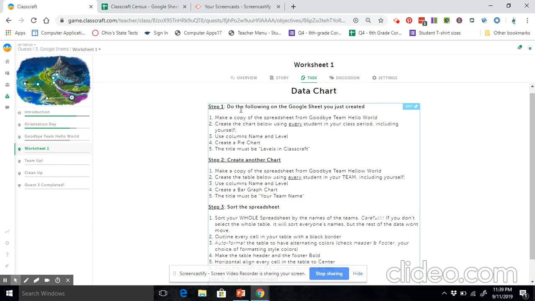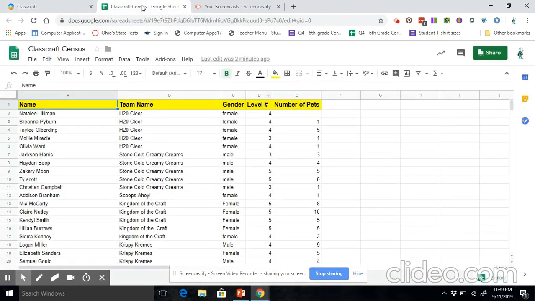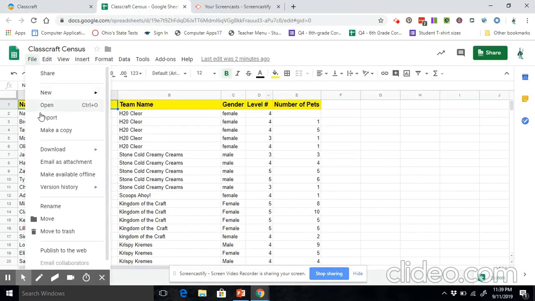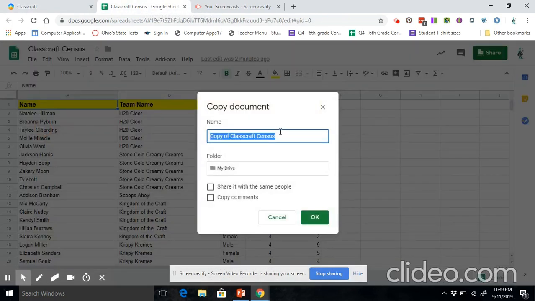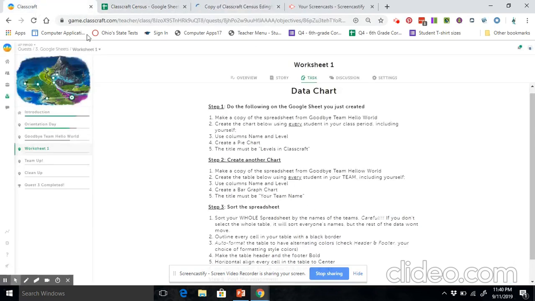So the first one says, do the following on the spreadsheet you just created. Well, the very first thing is make a copy of the spreadsheet from Goodbye Team Hello World. So I can open that spreadsheet, and I'm going to go over to File and make a copy. I'm going to just add my name to the end of it, so that now I'm not messing with everyone else's stuff. So then click OK. And then let's see what the next thing is.